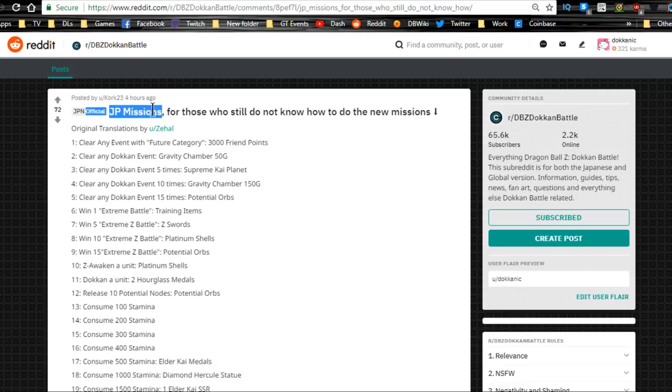Let's start off with the JP missions. So these are the JP missions translation. Clear any event with the future category, you get 3,000 friend points. Kind of stink. Clear any Dokkan event in the Gravity Chamber 5, 10, 15 times, you get a potential orb, Gravity Chamber, and Supreme Kai Planet. Win 1 extreme battle, training item. 5, 10, 15 extreme battles, you get potential orbs, platinum shells, and a Z-Sword.